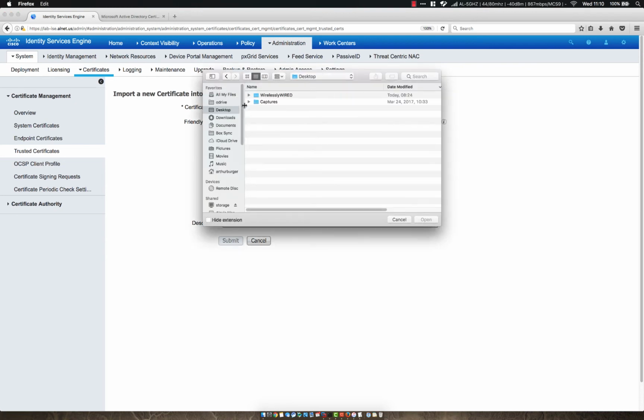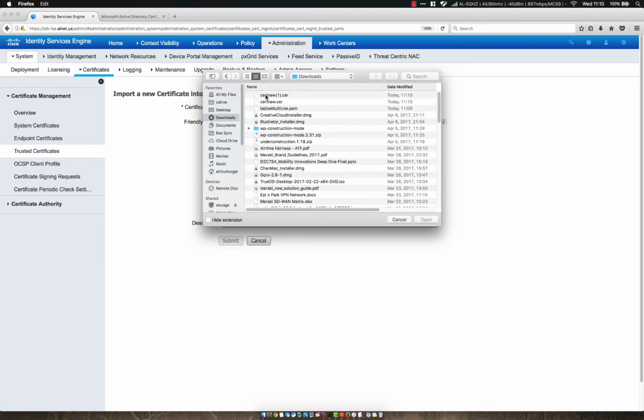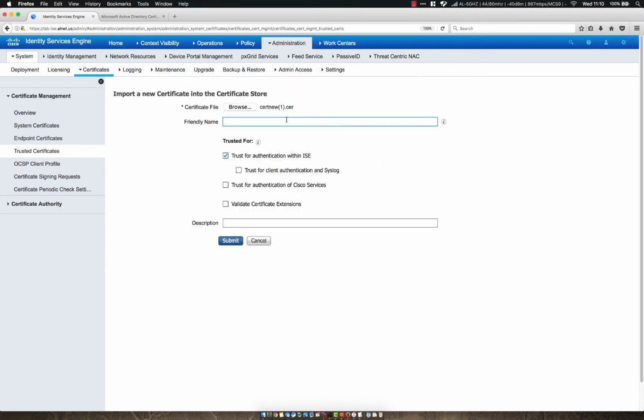So first we're going to browse to the certificate file, and we're going to use this cert new 1. Friendly name, we're going to call this Alnet DCCA. And we can add some extra services here.